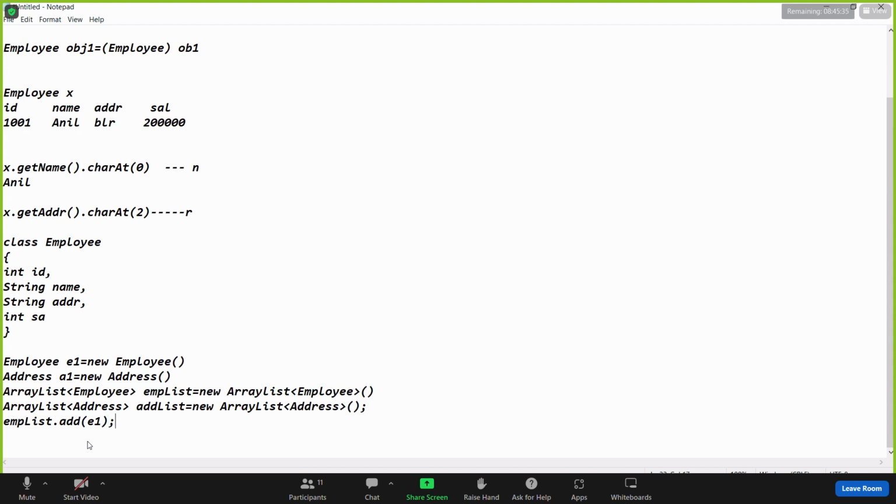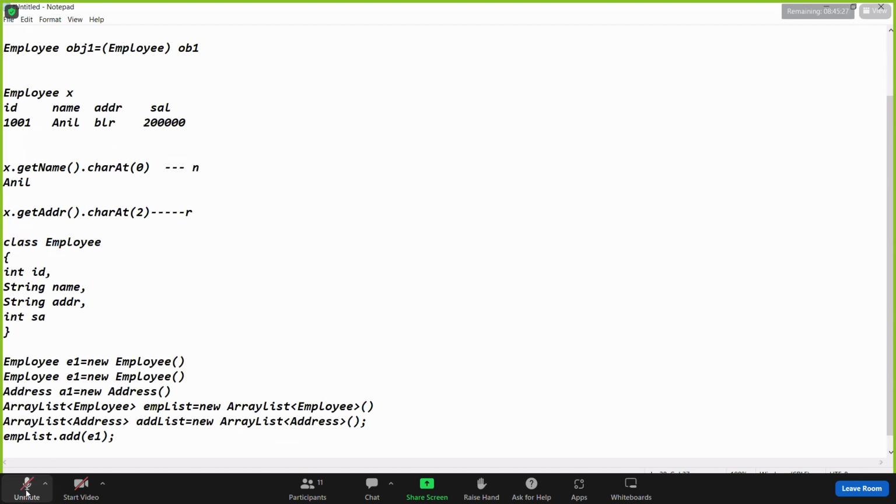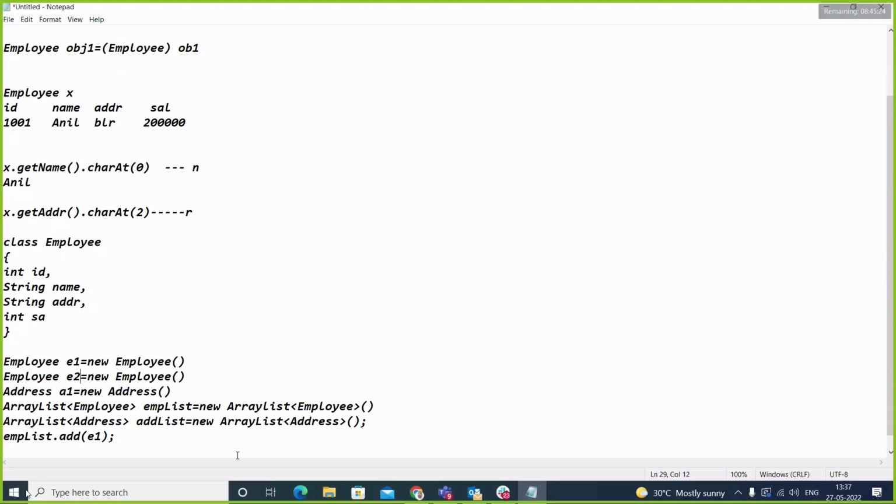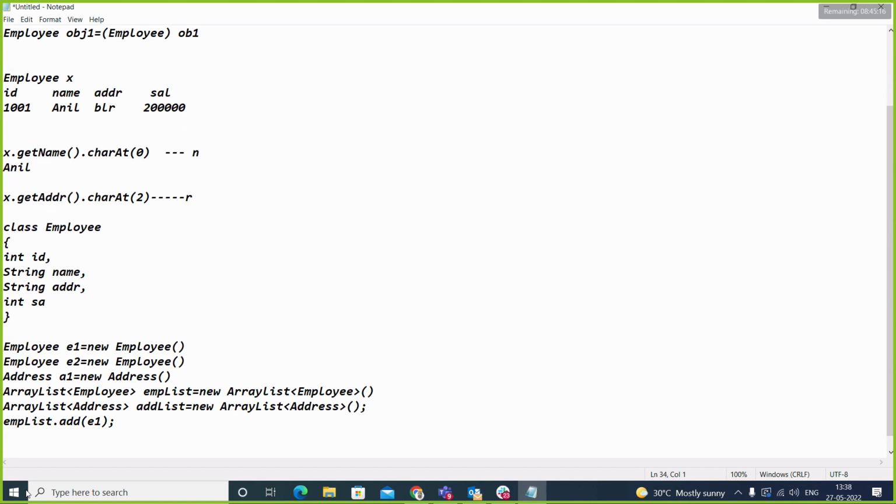Getting or not? Okay. Suppose I have another employee object which is E2. Now you tell me how you are going to add the E2 object as the second object of the employee list. What is the code for that? Sir, we will pass E2 in the parameter. Yeah, so tell me the full line. Employee list dot add E2. Yes, that's it. You keep on adding that.